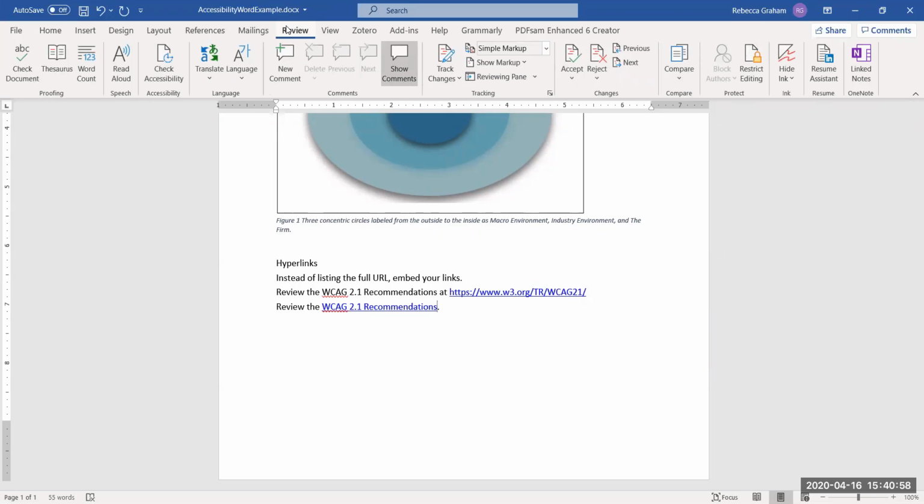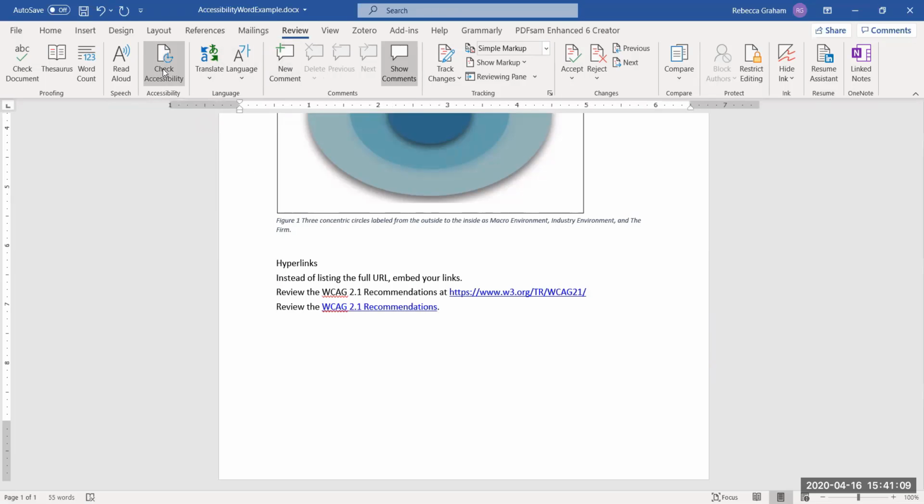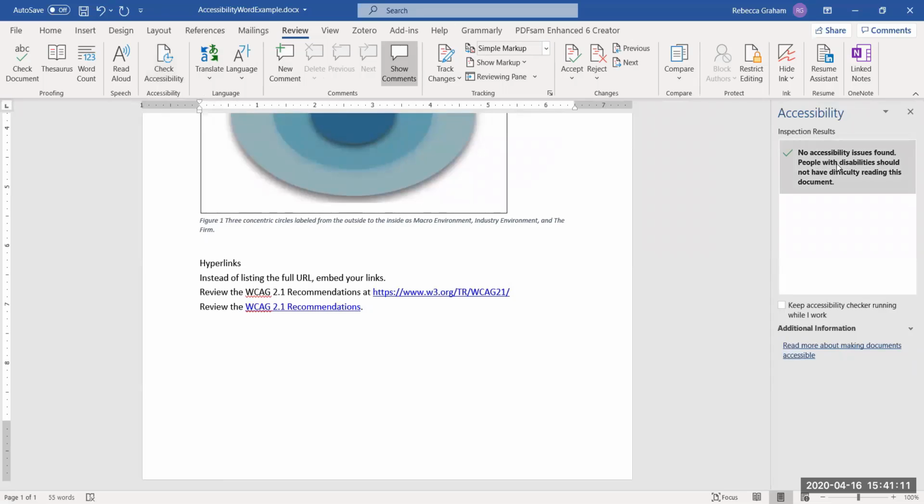The last thing I want to show you is the accessibility checker. So at the menu bar under Review, there is a check accessibility feature, and you click that, and this passes. What this is checking for is appropriate headings. It's looking for proper color contrast, that your images have either alt text or a caption.